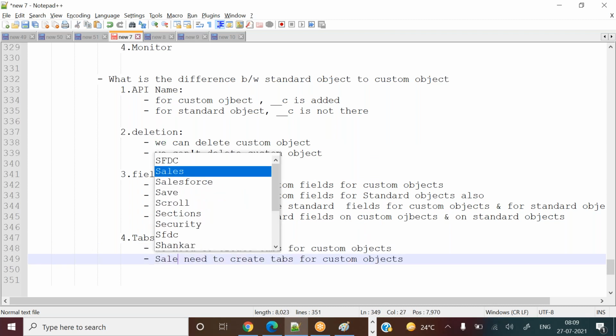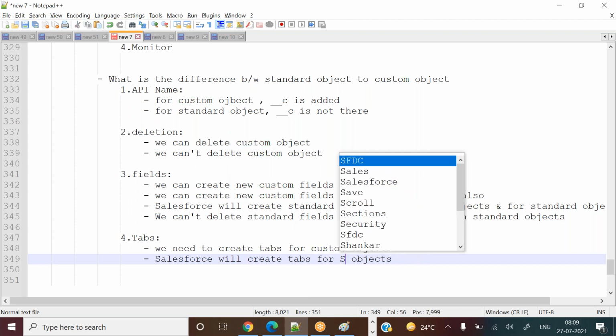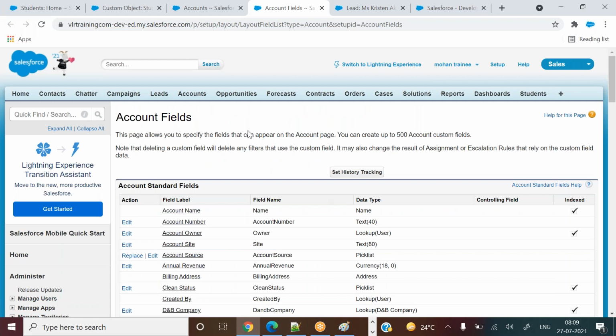Salesforce by default will create tabs for standard objects. These are the four differences you need to observe: API name, deletion, fields, tabs. So that's all about the difference between custom objects and standard objects.